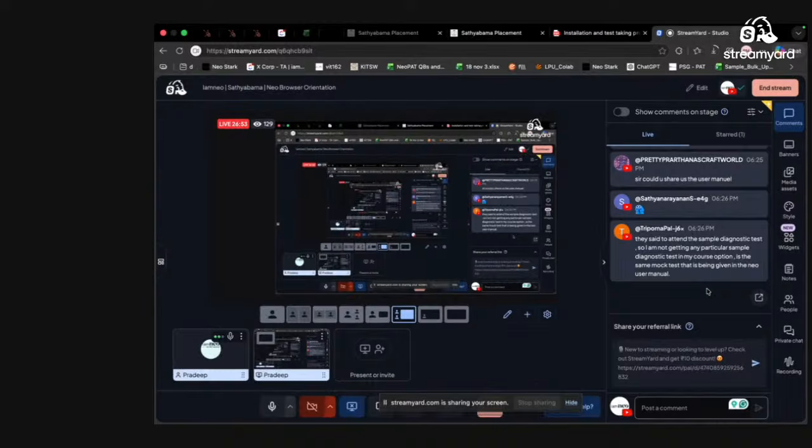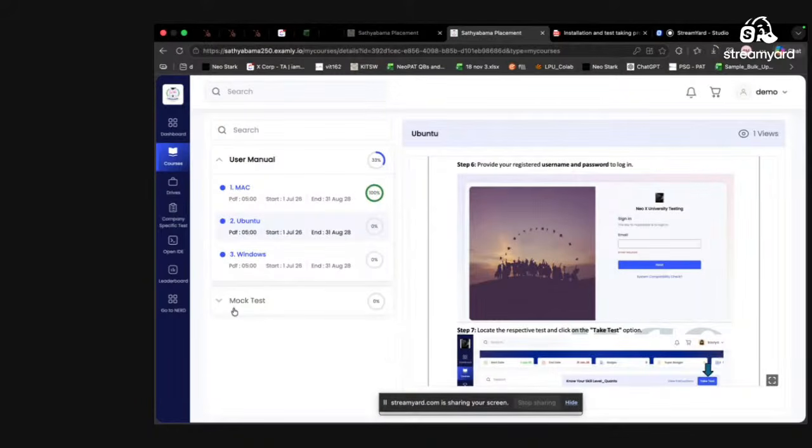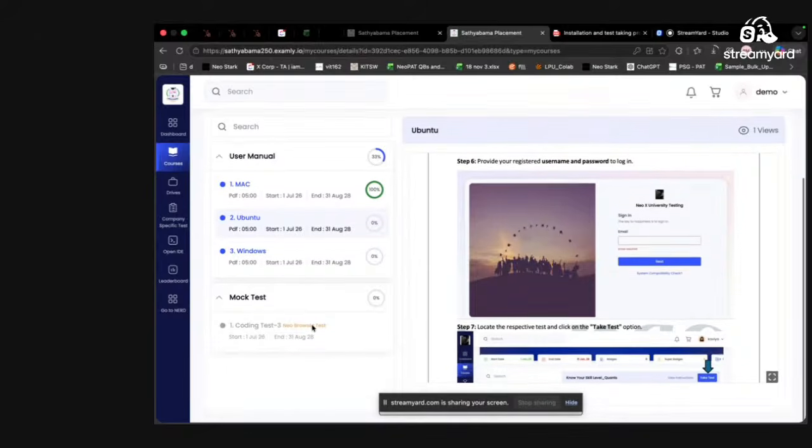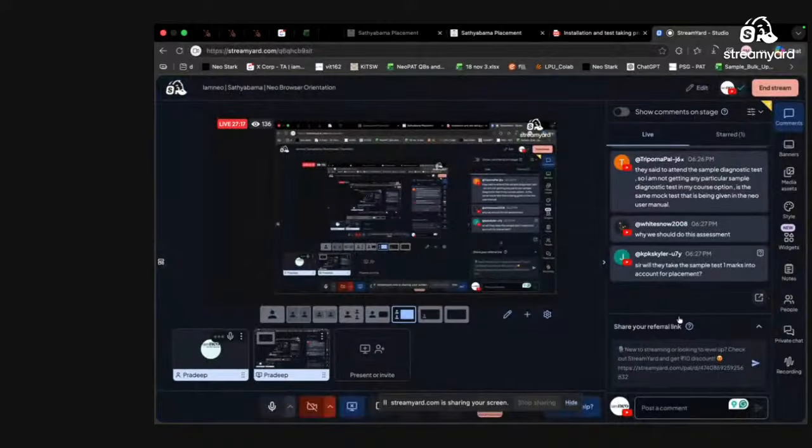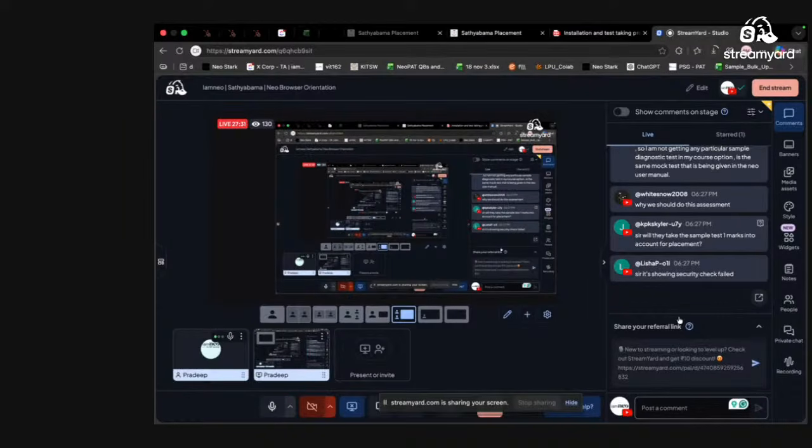They said run the sample diagnostic so that I'm not getting any particular sample. You can even take this test, this mock test, right? You just download the Neo browser and you can take this test. No issues. This mock test is just to check whether the Neo browser is working properly in your system or not. Nothing will be valued. Sir, will they take the sample test one marks into account for placement? No, no, no, they won't take.